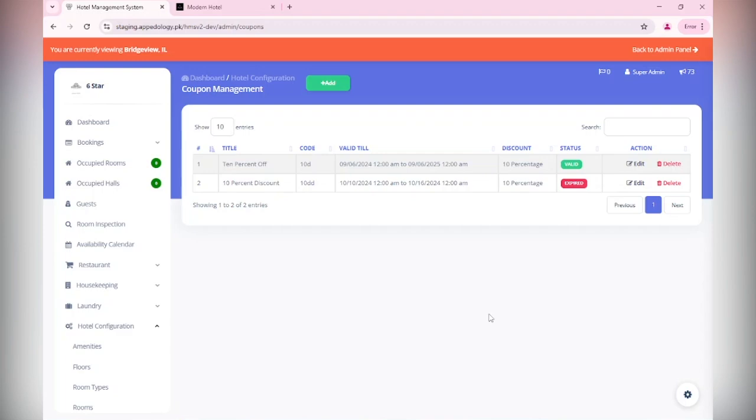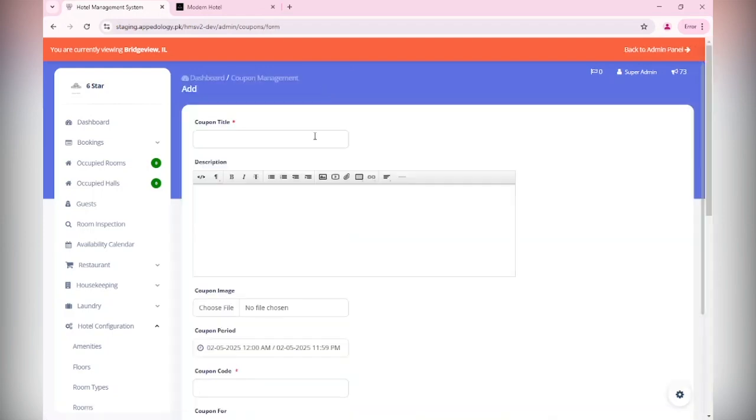Okay, so our system allows you to create and manage discount coupons, offering flexibility for marketing promotions. Key features include coupon creation. First of all, you can set up any coupon you want, like 10% discount, 15% discount. Let's add a coupon so you can see what this is all about.